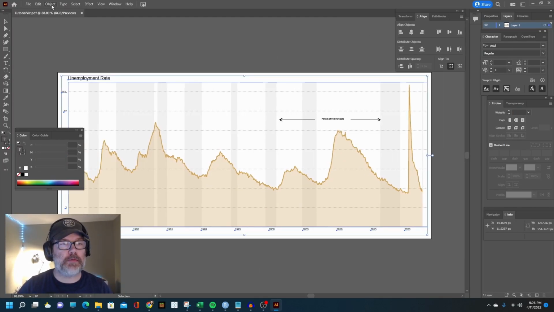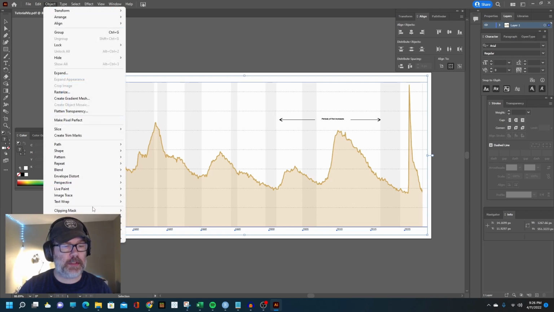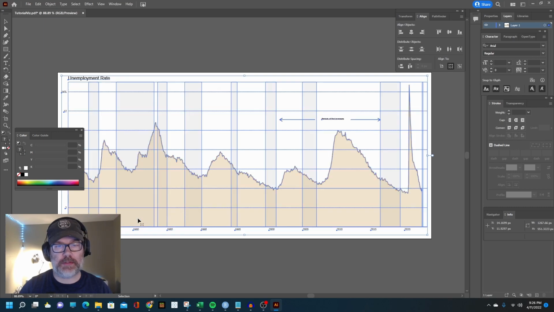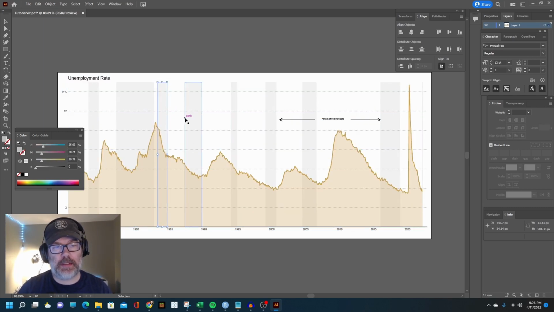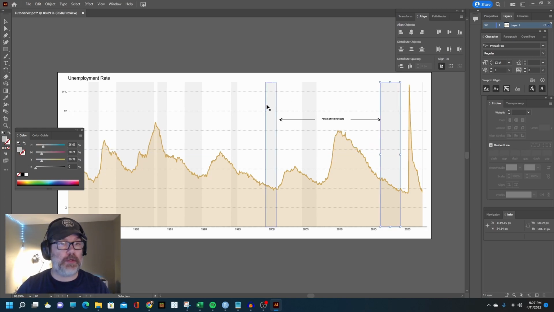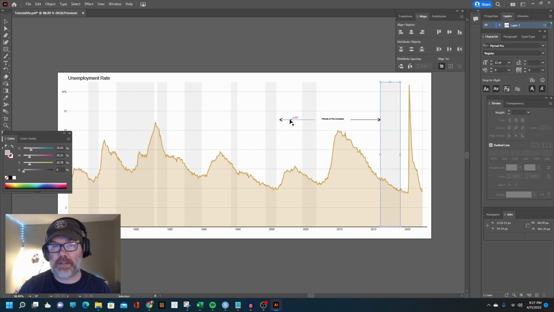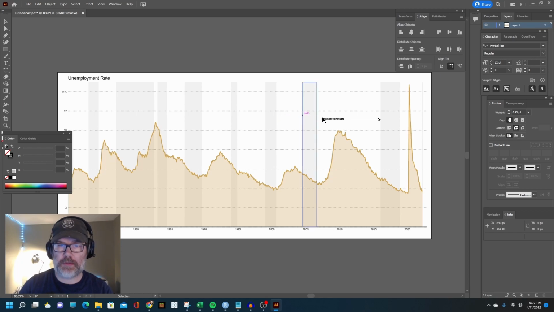Okay, what you do is you press Control A to select everything, hit Object up here, come down to Clipping Mask, and hit Release. What this lets you do is select every little element in here, and you can do whatever you want to it. If we want to fix these arrows, actually I don't love the arrows at all, so we're just going to get rid of them. We'll put some new ones in a little bit.